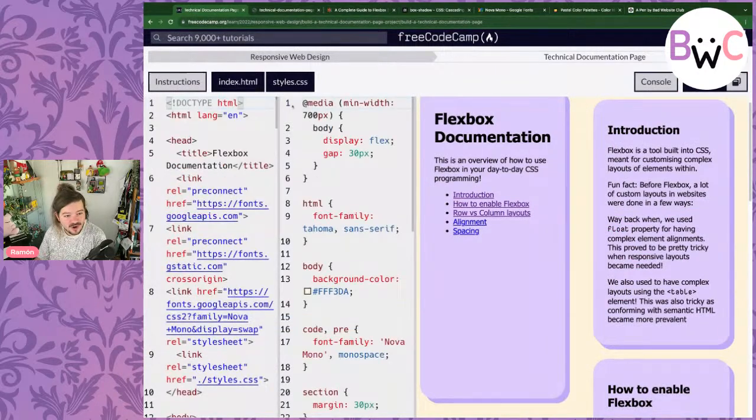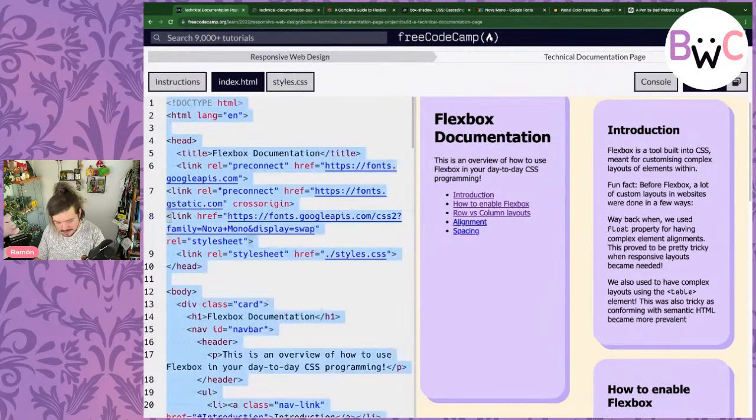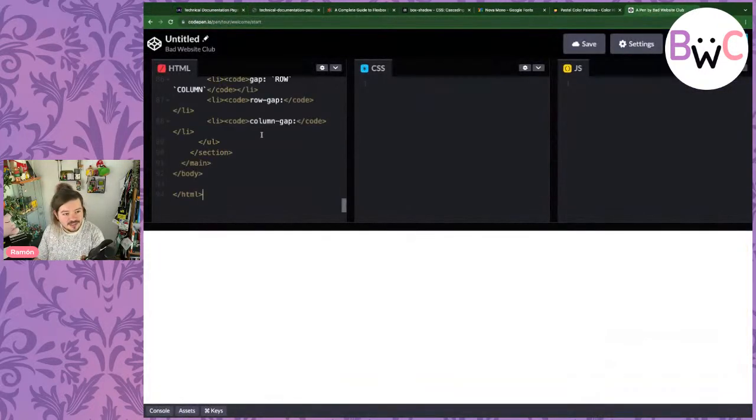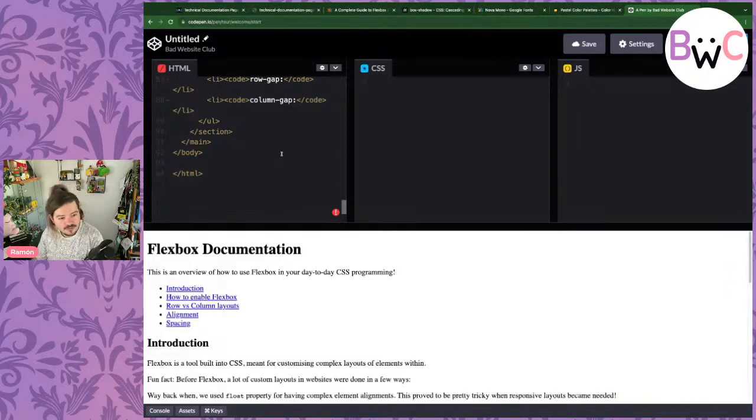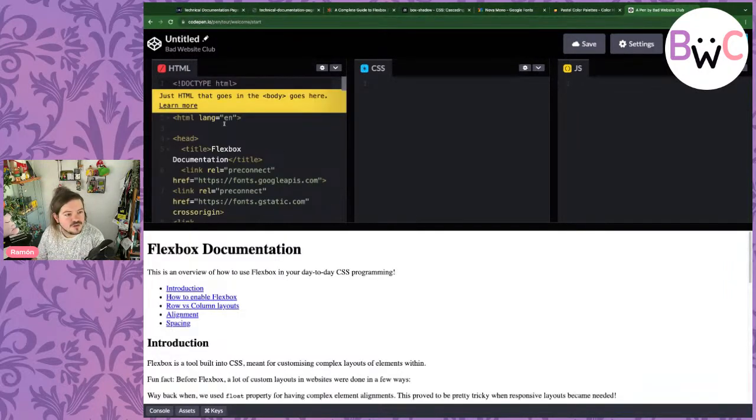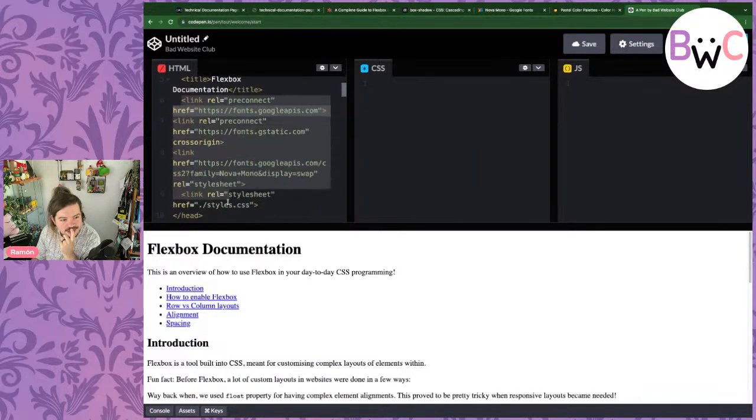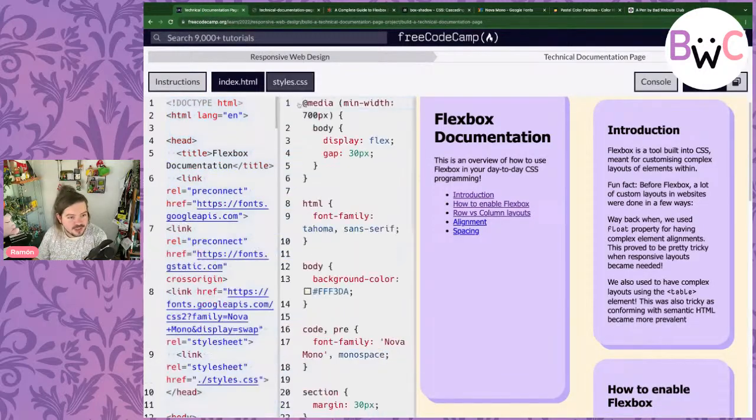What I'm going to do is copy all of my HTML, select all, copy, and paste. Oh, what's wrong here? Just HTML that goes in the body goes here. Ah, okay. Maybe this isn't going to work as well as I'd hoped, because I kind of want these links. We'll figure it out. Let's try putting in the CSS.